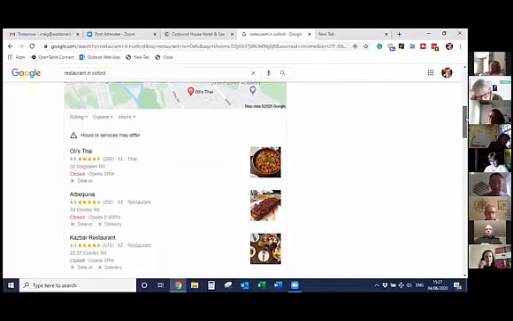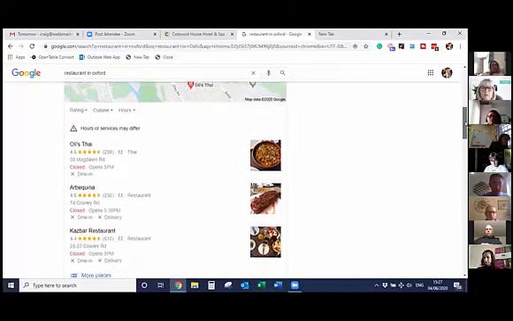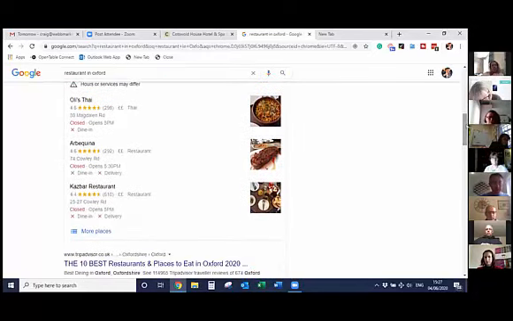The next part is called the map pack. So that's the map of Oxford, and there are the top 3 restaurants in the map pack on Google, and that's free. And Booking.com and the OTAs, no matter how much money they pay, cannot occupy that space. They cannot get there. Only you can get there as the business owner. So that's the main part you can occupy for free.